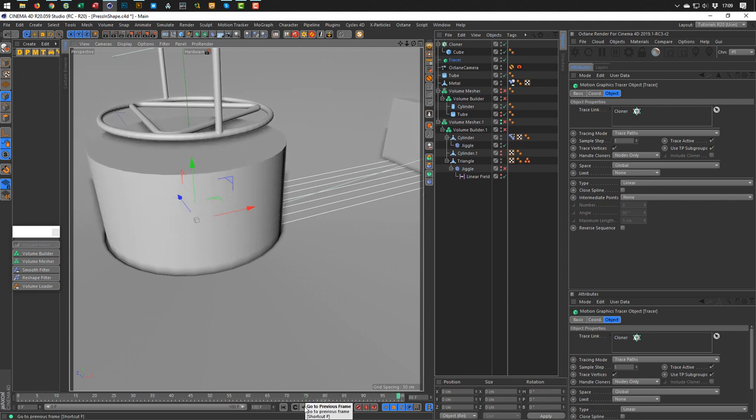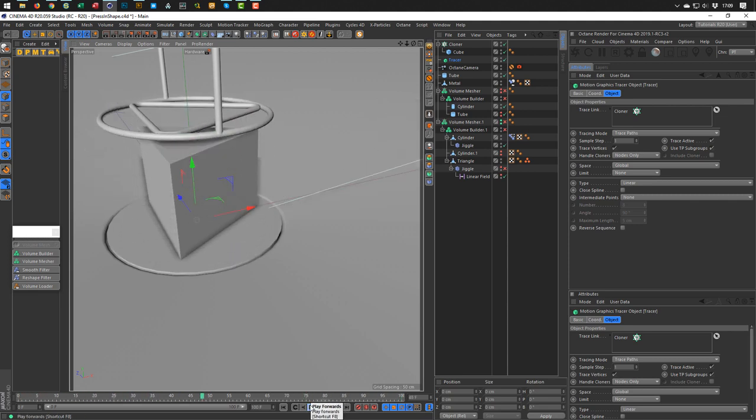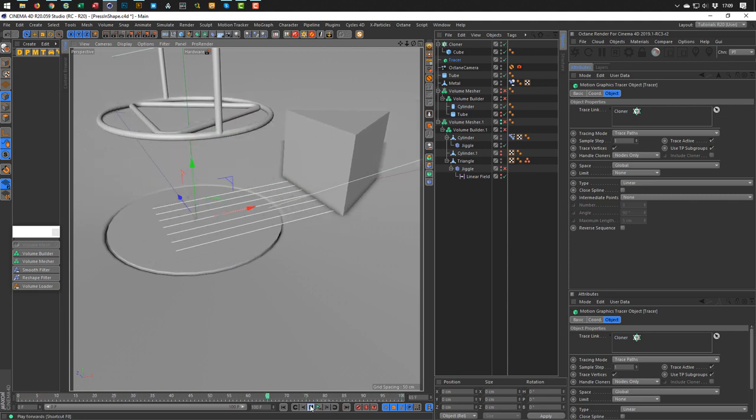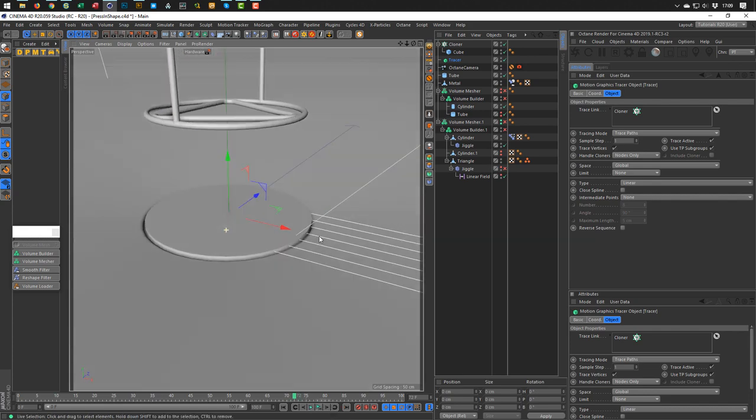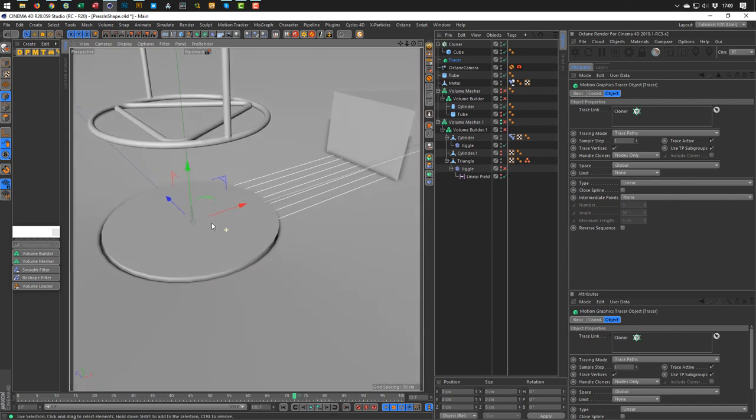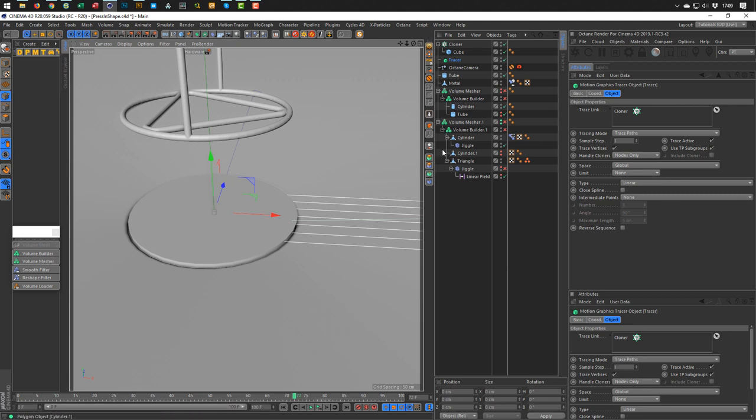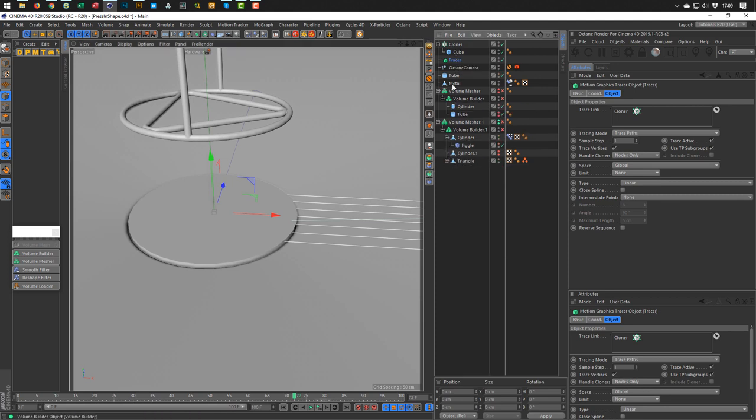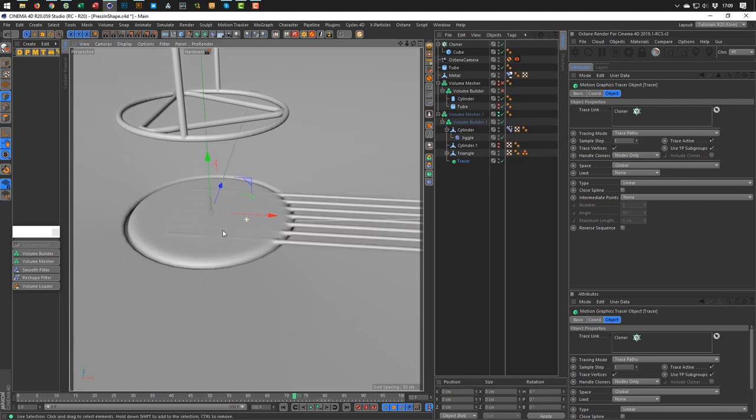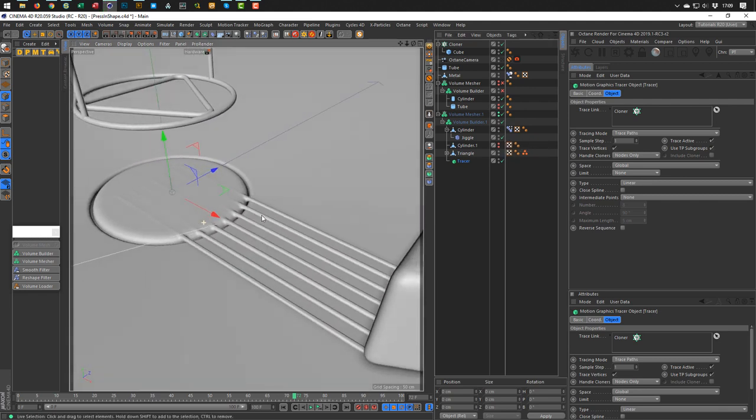Zoop. It does it. See? It traces our clones. And when we put the tracer into our volume builder and activate the volume builder, we have this.